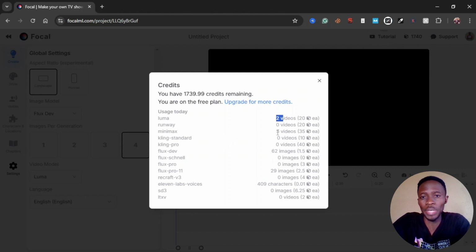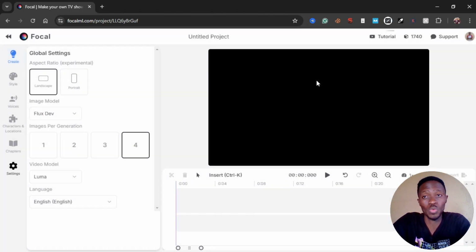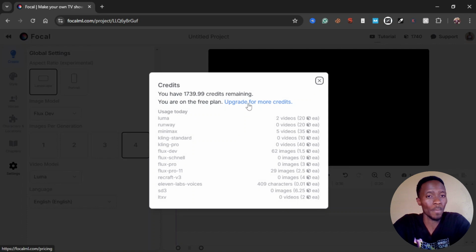We have also used Minimax to generate videos. So each would indicate the allocation of credits used. So it will be easier for you to keep an eye on the credits that you are using, so you won't have to run out of credits mid-project. Even though when you do, you can always just upgrade for more credits.